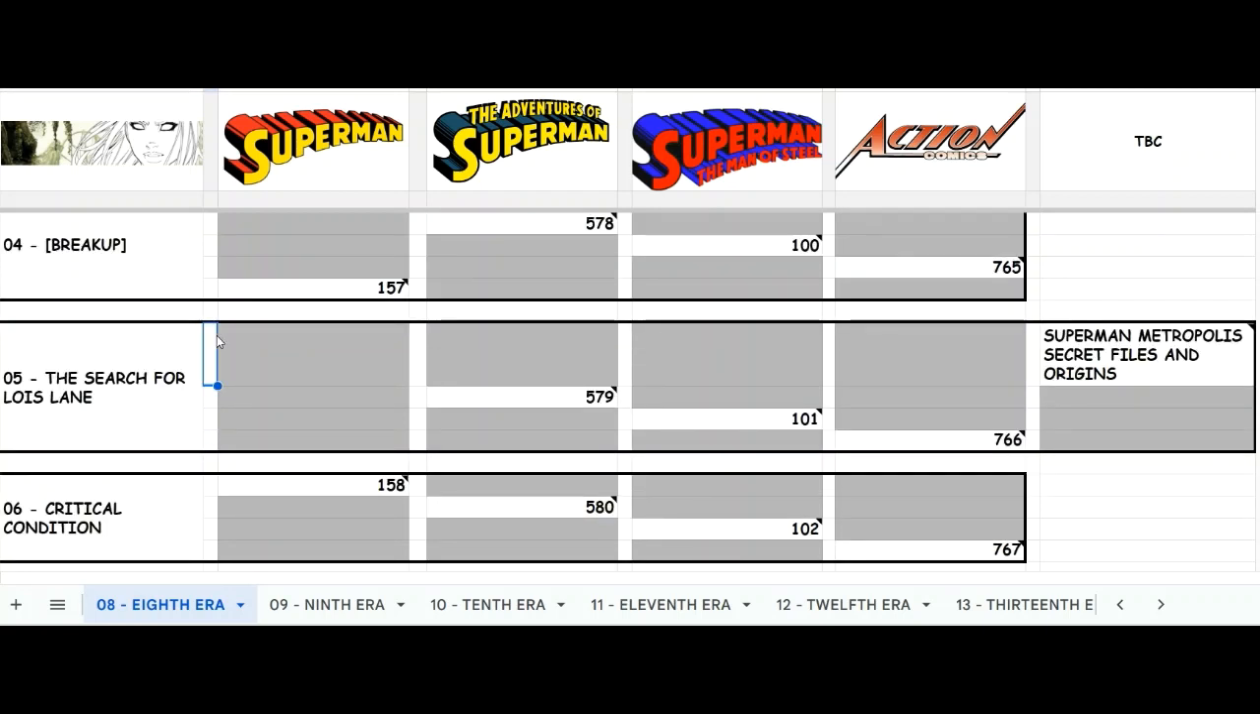So The Search for Lois Lane starts off, I would say, with this issue. This is Superman Metropolis, Secret Files and Origins. You should note that this is utterly separate to the Superman Metropolis maxi series that we're going to be talking about in the 10th era, way down on the bottom over here. So this is completely separate to that. This is just a one-shot. It's a good but non-essential side story. It hasn't got a triangle number, so don't worry about that.